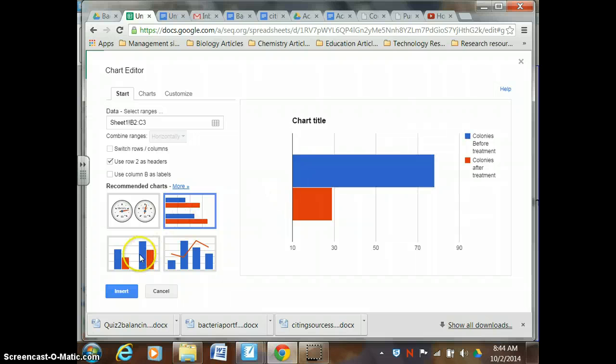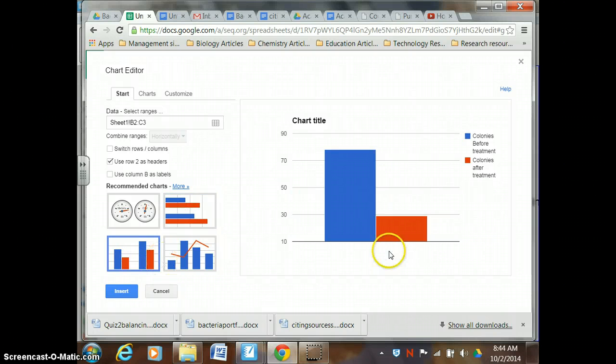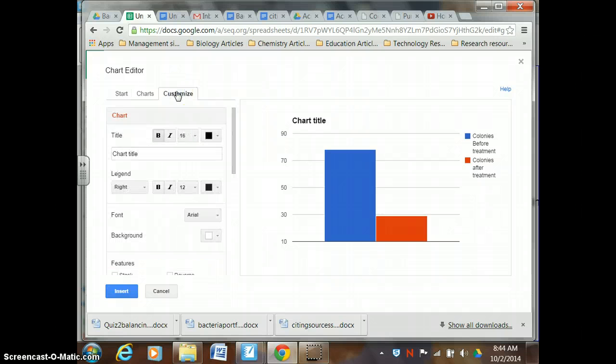So I'm going to use something like maybe this. It shows colonies before treatment, colonies after treatment, okay? So now I can edit this. I can edit the chart title, etc. So you can click on Customize, and you can see you've got all these things you can customize.